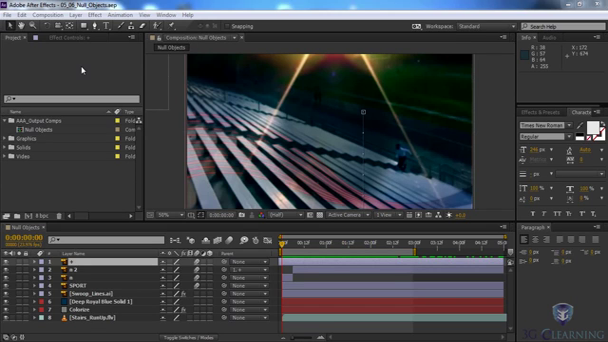Now I have to say, null objects in and of themselves aren't all that astounding. After all, they're just transparent layers. It's when you combine them with parenting that they actually kind of become the unsung hero of After Effects. To show you what I mean, let's go ahead and scrub through our null objects timeline.